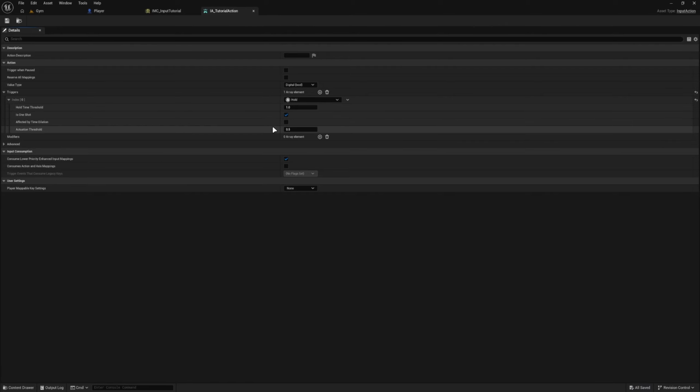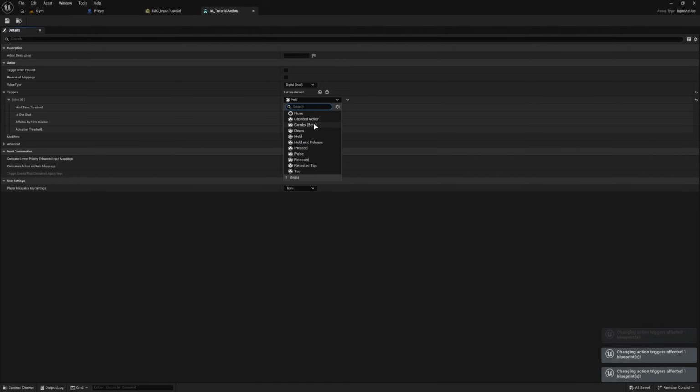The actuation threshold is on most of them. I meant to bring it up with the first one. This is if you have a type of physical input that doesn't just output a Boolean, like a trigger on a controller, how far that has to be pressed before it counts as pressed for this input. So you would have to put the trigger more than halfway down for this one to count. Or we could say 0.1 if you barely need to tap it, or 1 if it needs to be all the way.